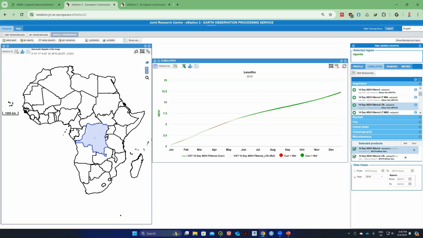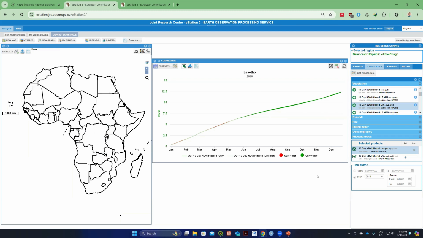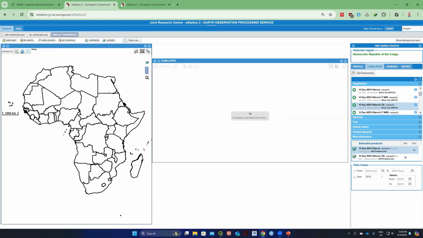Maybe let's do DRC. So DRC, then I can refresh my graph to portray DRC. Why am I having that also? It's because I've not selected this, sorry. So I need to link my graph with my map. So let it load for DRC. DRC is a bit of a large country, so it will take some bit of time.